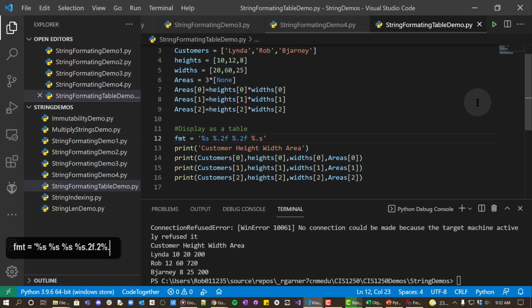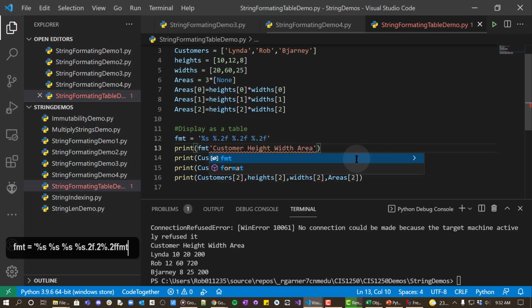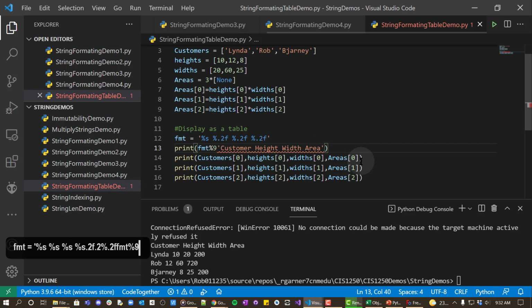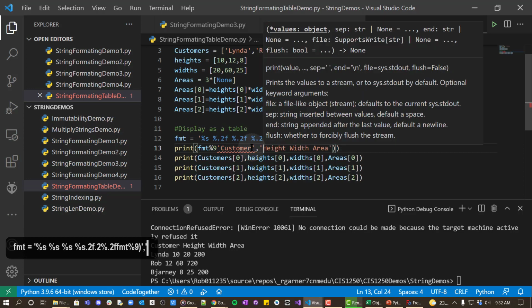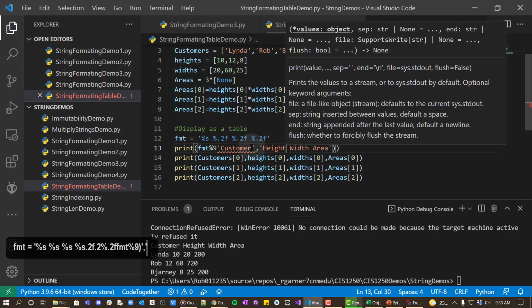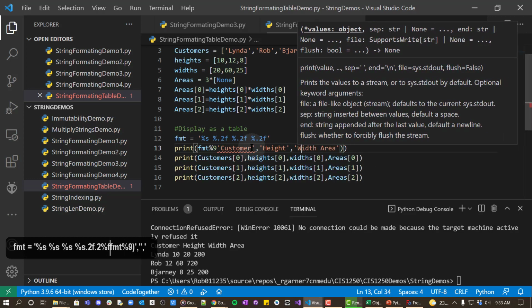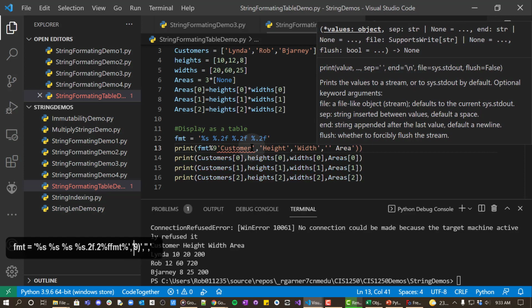Percent 0.2f. And then what we could do is we can use that format, and we can use it with, and so this now needs to become a tuple. So I'm making this into a tuple with, and we'll see why in a second.